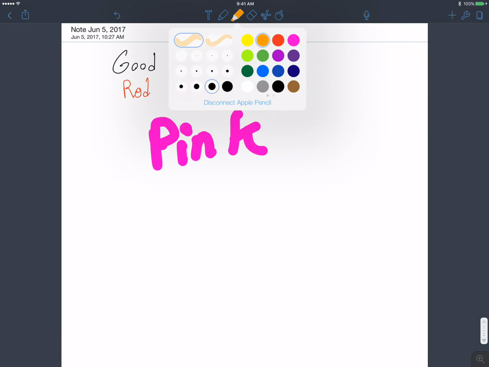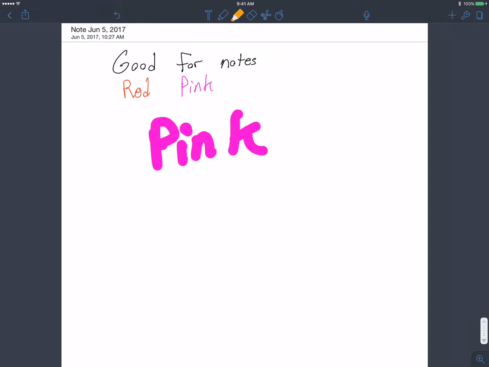Other things then highlighting. So with highlighting, you typically want the wider ones. So with that, I'm going to use that. I can highlight directly on top of something, and then that's that color.